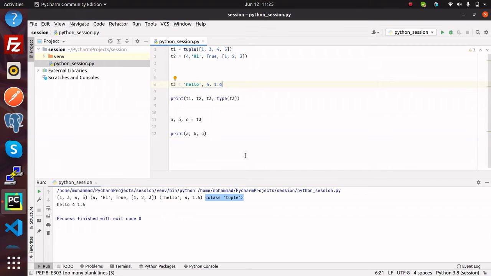Now so far we have seen what a tuple is and how we can initialize or store elements. Since we already said it's an immutable object, it means the elements can't be replaced or removed, and an element can't be added. So we don't have any function to remove, replace or add, right? The only thing we can do is fetch or access elements from a tuple. So suppose in tuple t2 we have 4, then hi, then true, and then we have this list as well, right?